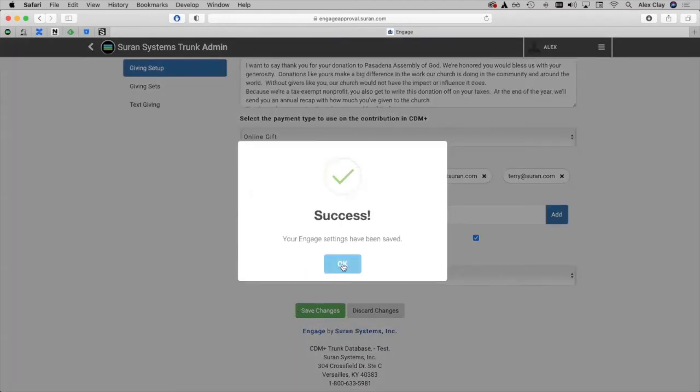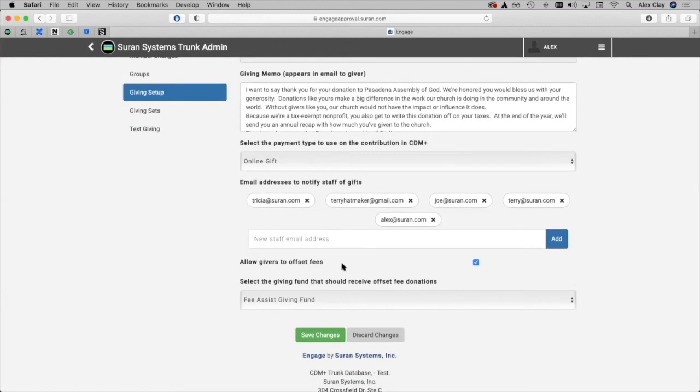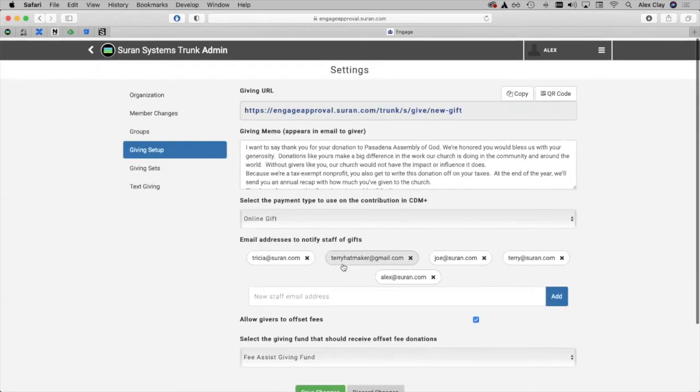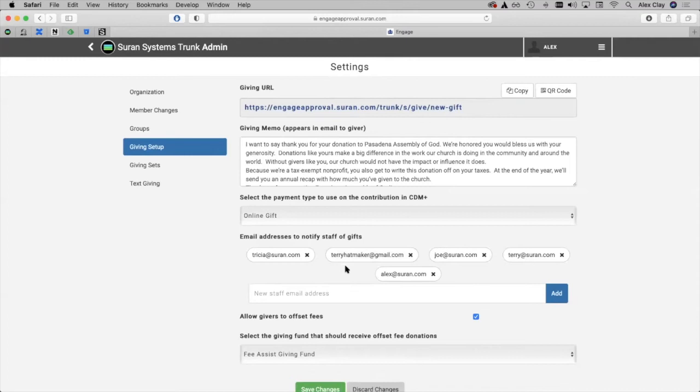Save those changes and you're good to go. And that's all you need to do for setup. I want to show you one more feature before we switch over and take questions. And that is how I can work with Fee Assist for any scheduled recurring gifts that I've got.